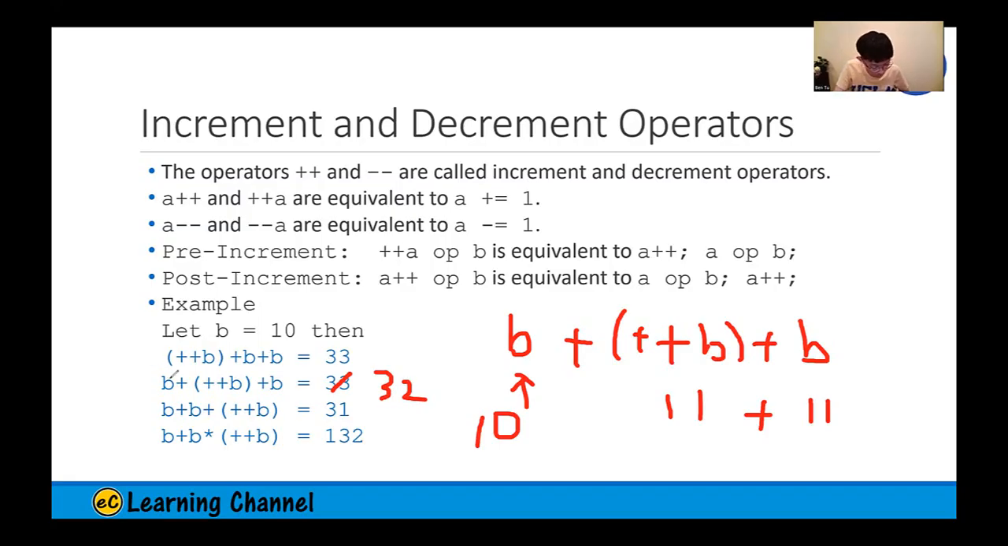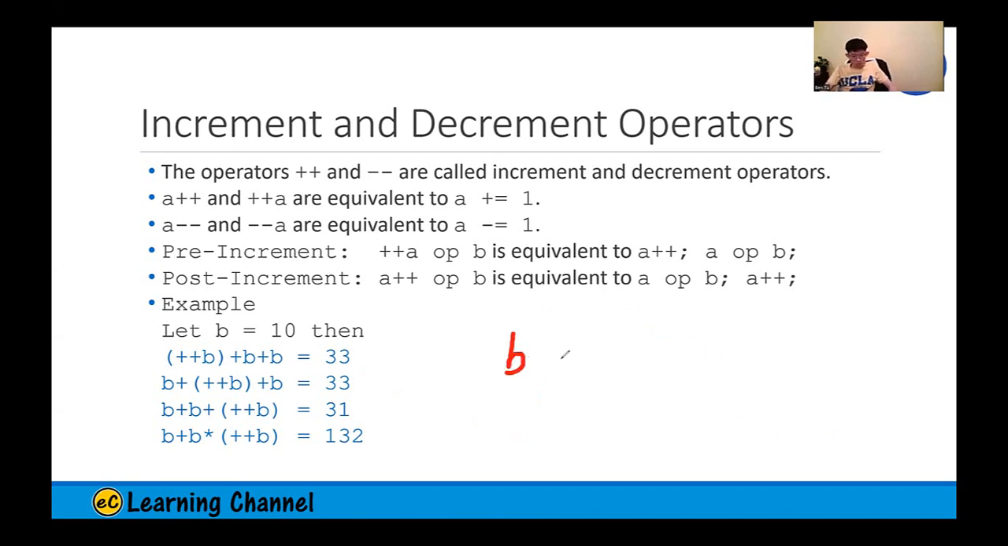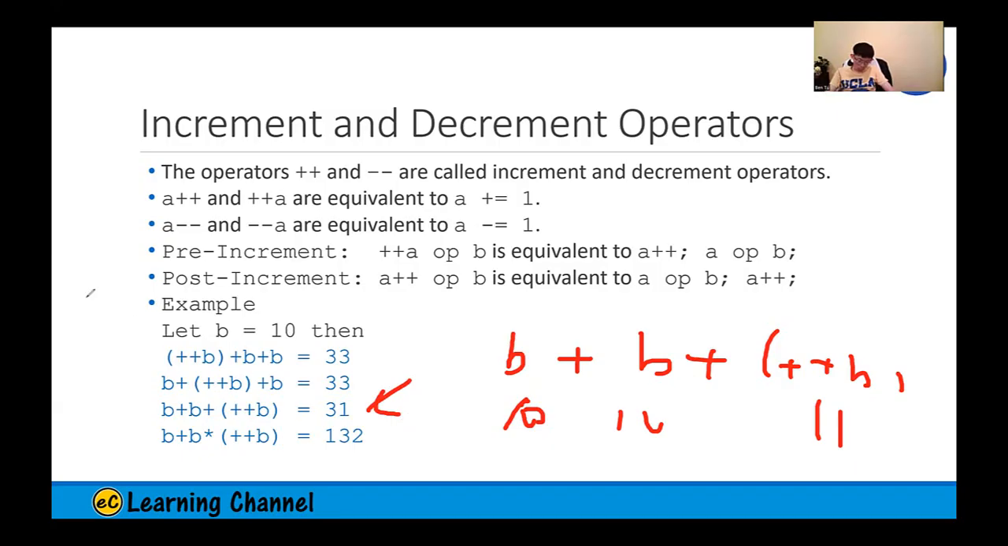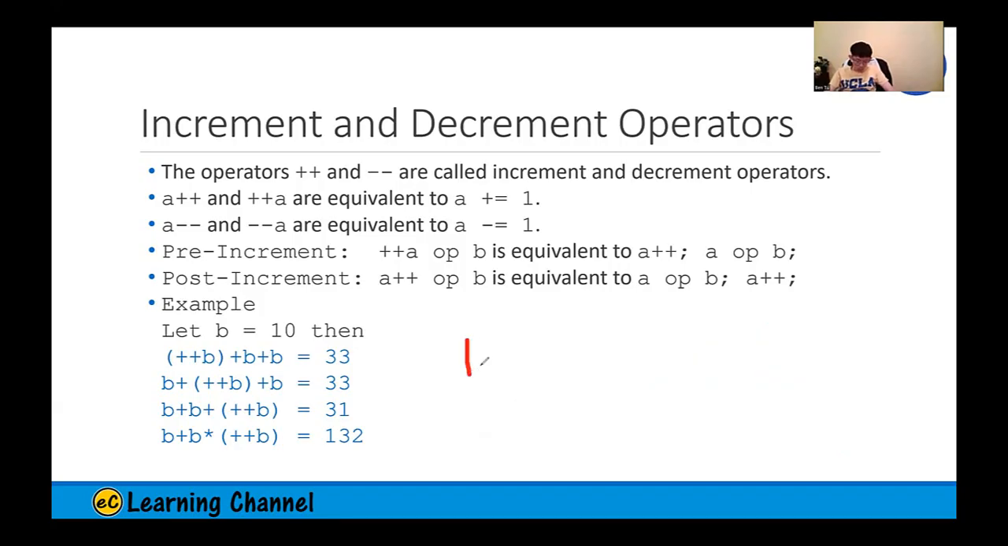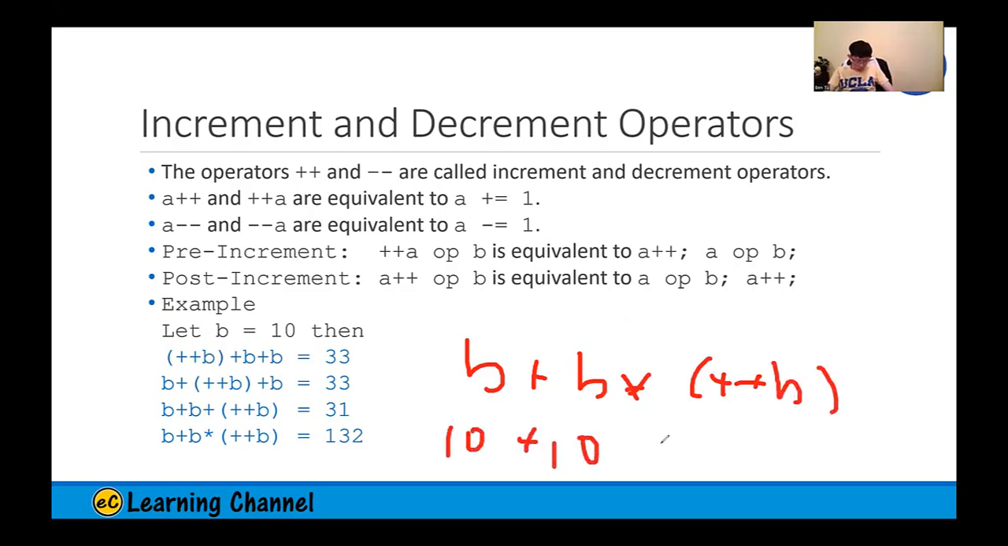Okay, B is 10. Let's assume B is 10. So this one is 32. And then this one, B plus B plus B, this one's 10, 10, 11. So it's 31. This one, B plus B times plus B, this is 10 times plus 10 times 11.